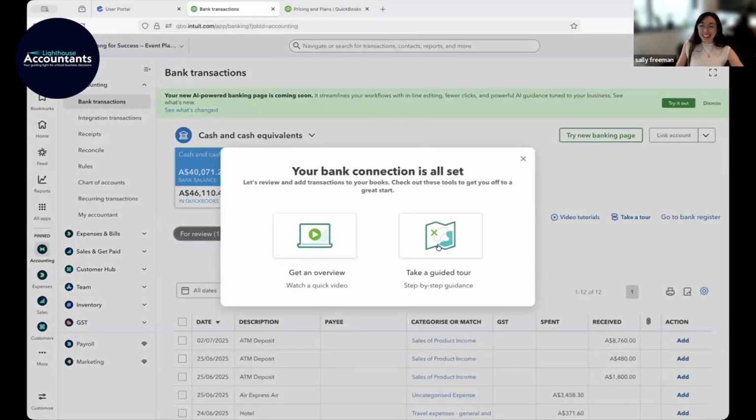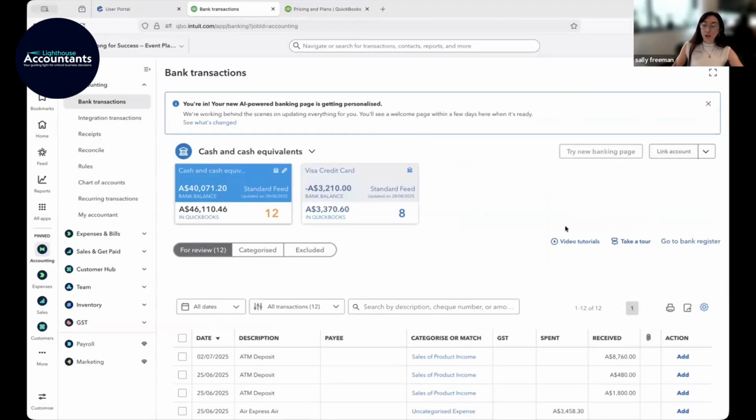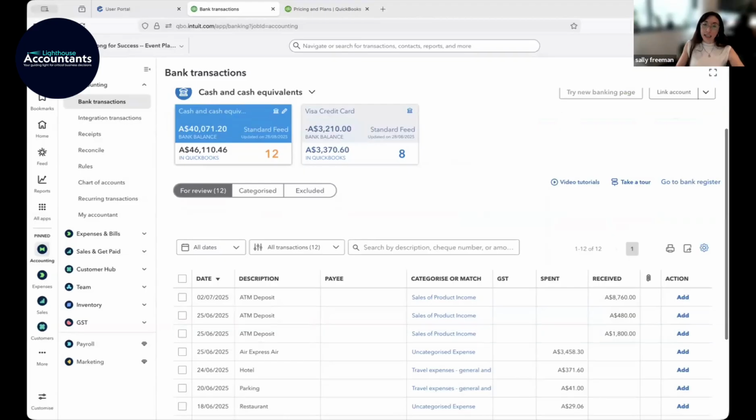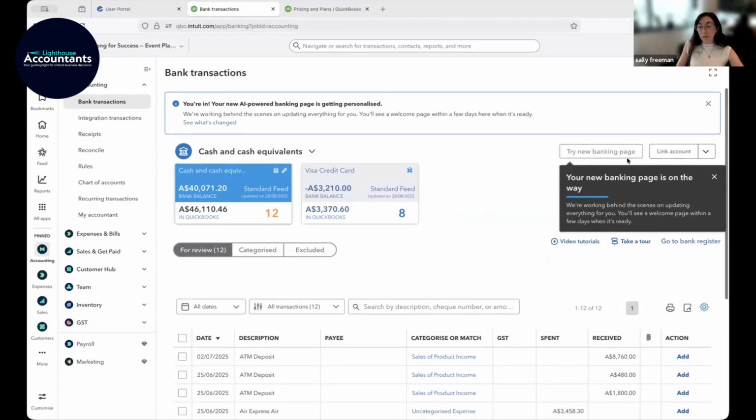you can always take advantage of these little tours. Make sure you do, because they're really great if you want to learn something new. And there's this button here you may have appearing, which is telling you that there's the AI banking page. So if we click try it out, that's going to turn on the AI here in the categorization suggestions on your QuickBooks page. And then the other thing that will work on yours is this new banking page.